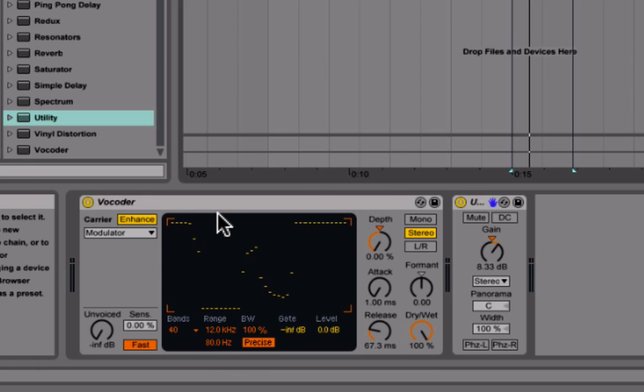So what I'm trying to do is shape it a little bit more. I like to add this little extra bit of character, so I find it with the vocoder.